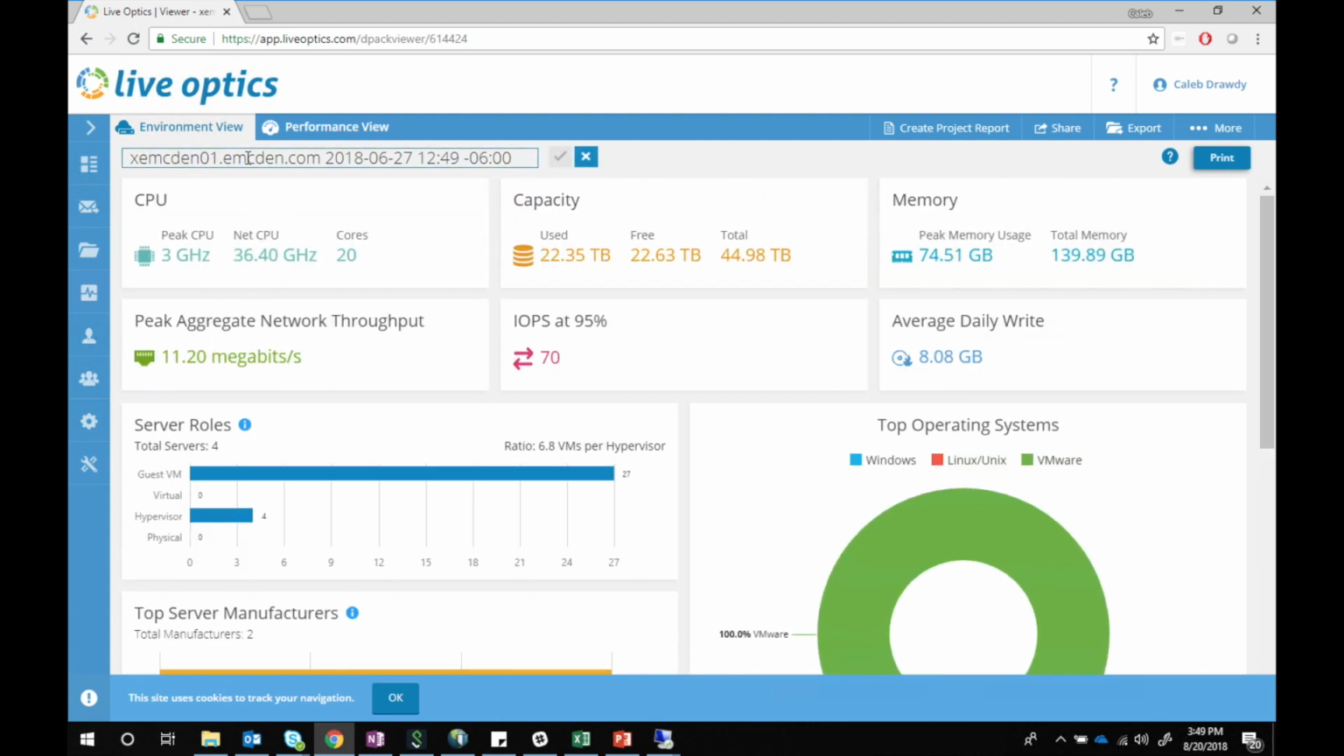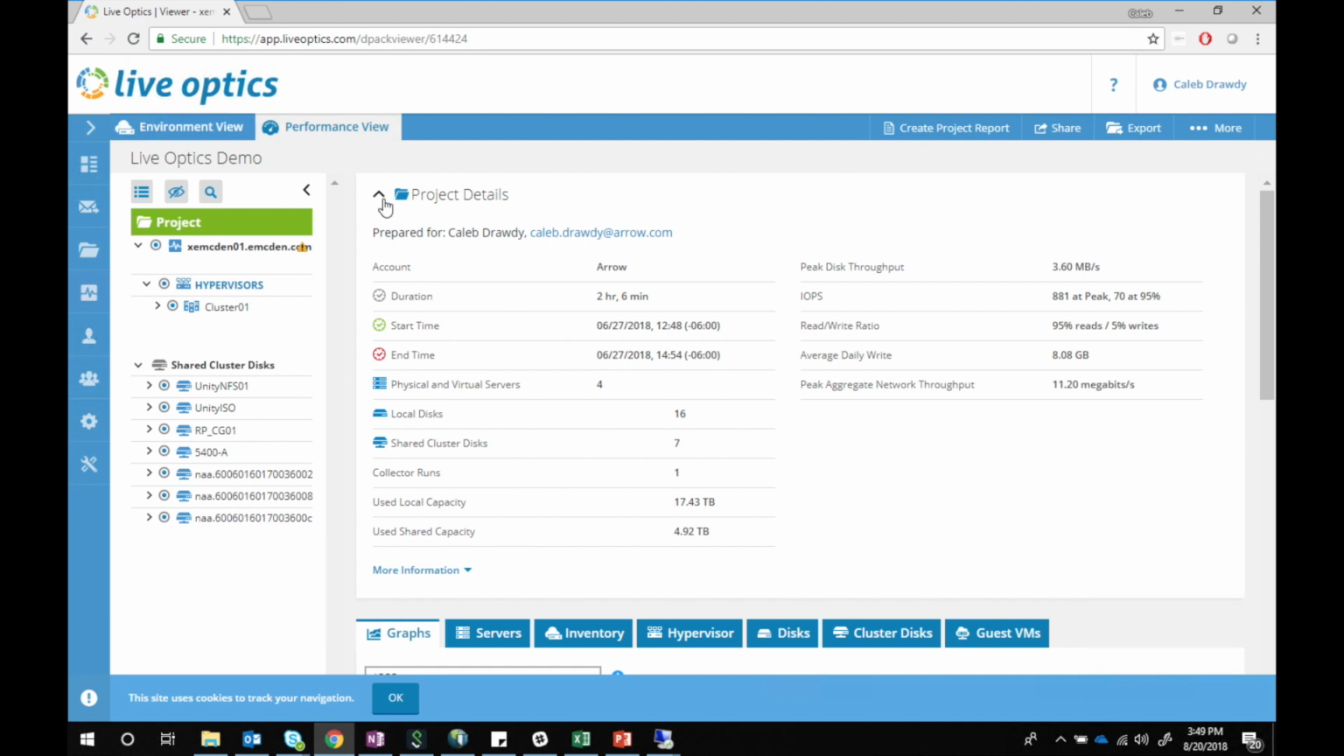Also, we can just come up here and name this LiveOptics demo. And we've just renamed the project, so that's how you rename the collection / project. Now we can look at performance view, and we can see the breakdown by server. So this project view is an aggregate of everything beneath it.